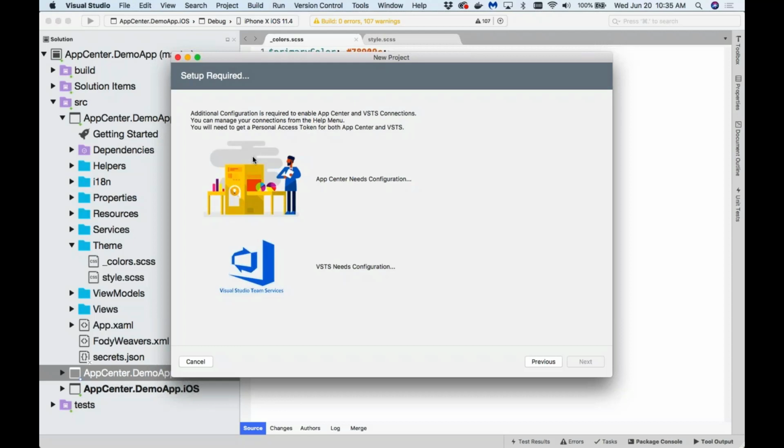what organizations I belong to. So if I want to do it to my personal account, or if I want to do it to one of the organizations I belong to, I can select an app that is already created in App Center, or I can create one based on the name of my project that I selected. And again, I can select from any number of VSTS instances that I have set up.